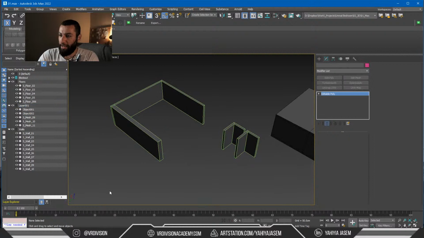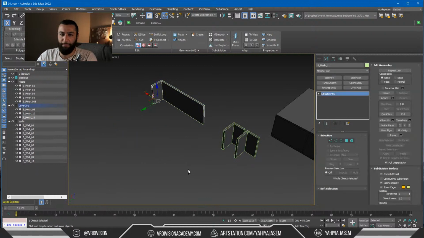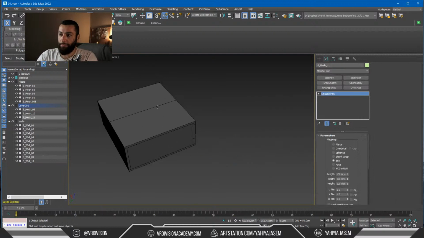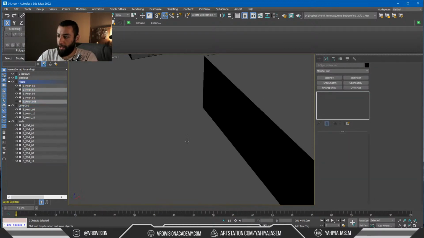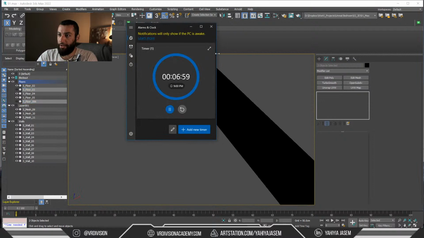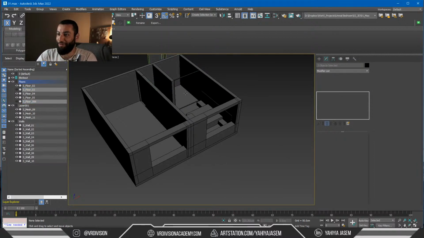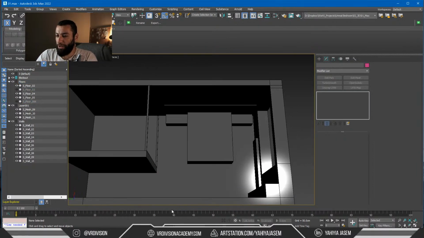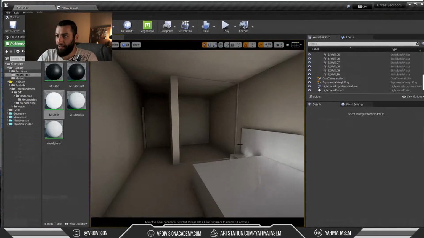Let's delete these. Actually, let's not delete these because these are examples we will showcase later. So let's just Ctrl Z. And I will set a timer to work on our apartment. What should we work on next? So let's decide that in Unreal.